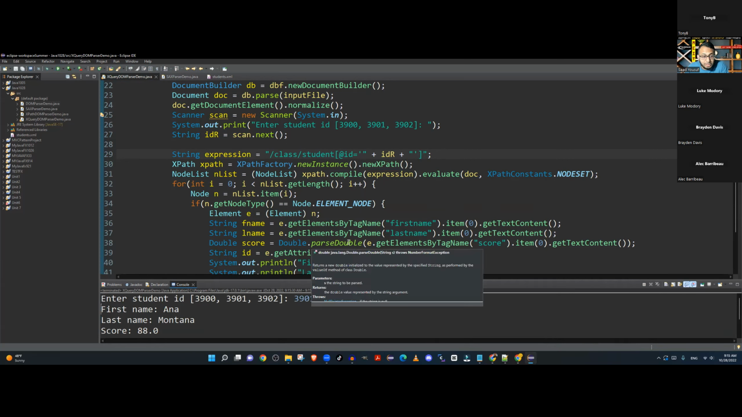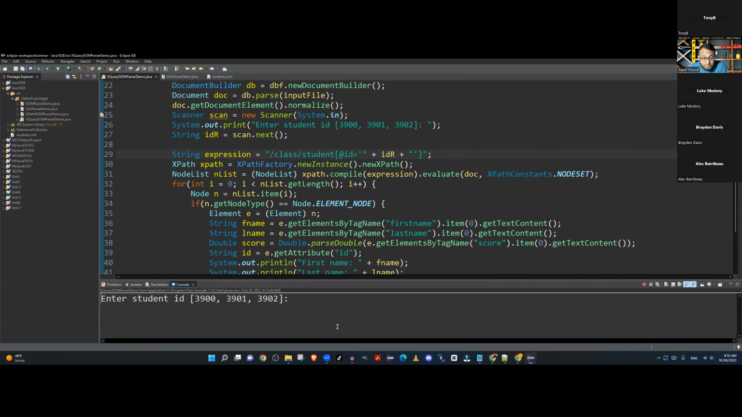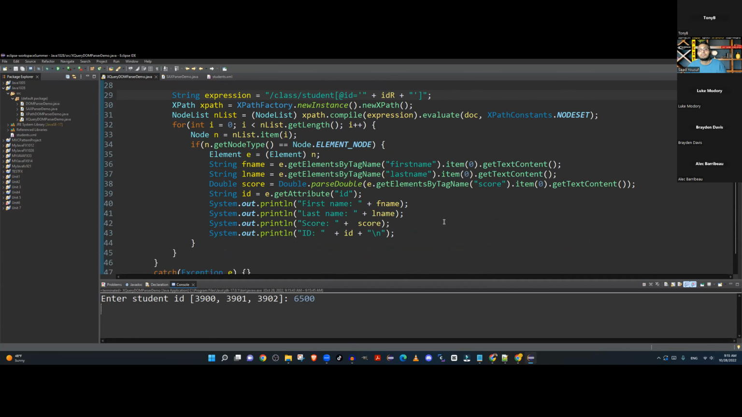So what this example will do is ask the user to enter a student ID and will only display that student. So if I enter a student ID that doesn't match, then it shows nothing. So it only shows the matching record.